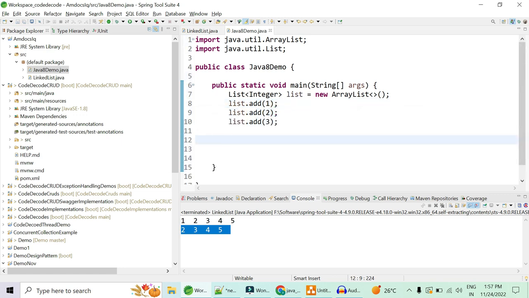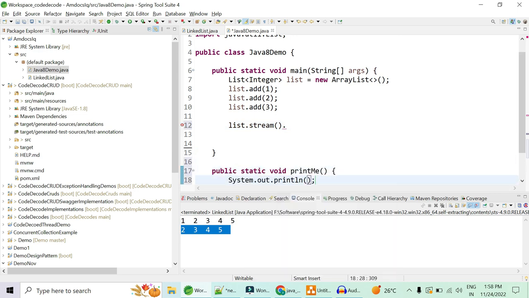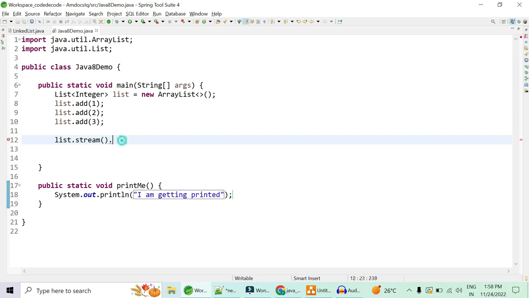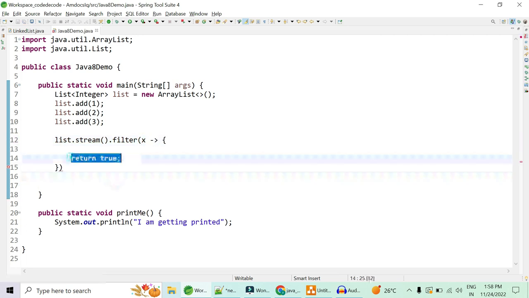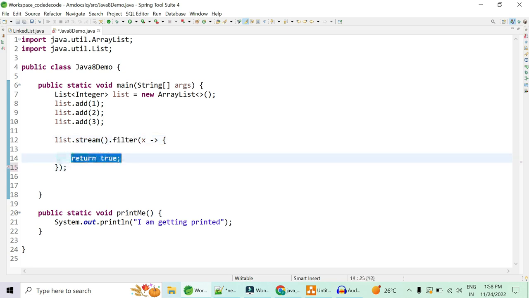Now since your list is ready, I'm going to open a stream to it, since stream works upon any collection class. Also I'm going to create a method printMe, and this is a simple System.out.println, "I am getting printed". A very simple method, and that too a static one. So when you open a stream, I just want to use a filter on the elements from the list, and while doing it I'm going to return true, because filter always expects some boolean to be returned here.